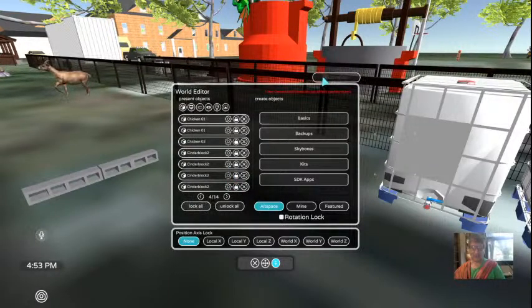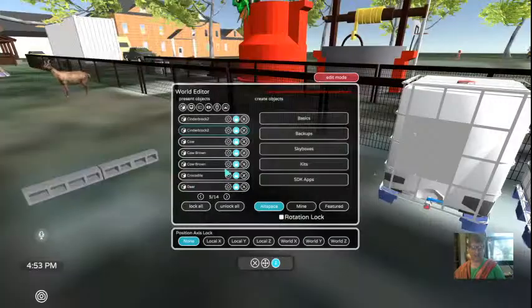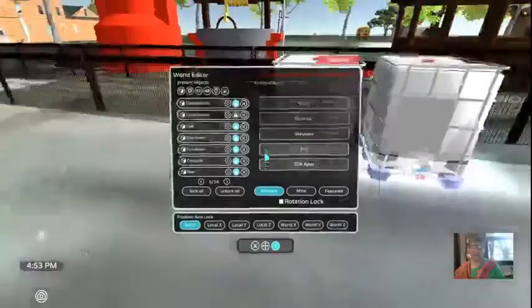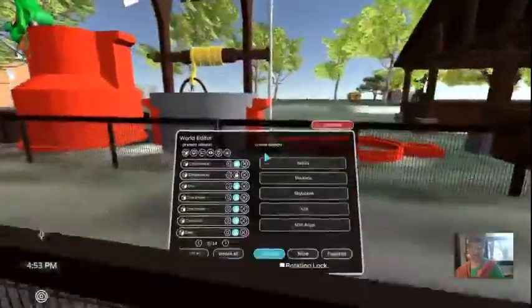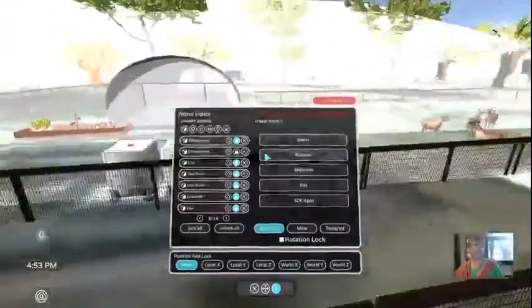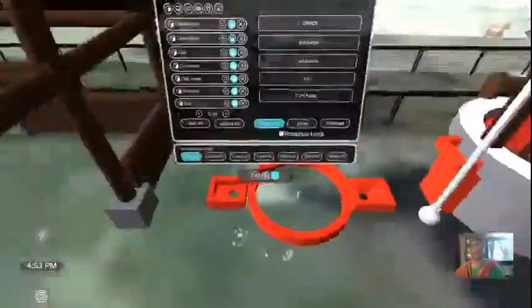So you go into edit mode and you lock everything except for the cinder blocks. Oh, look at that. That's got an even bigger bounding box. And it came in hugely. I don't even know where it is. And it's way rotated. Oh, that is really something.